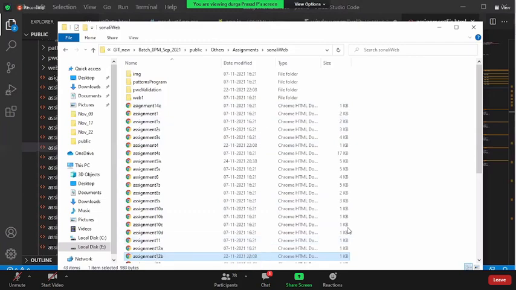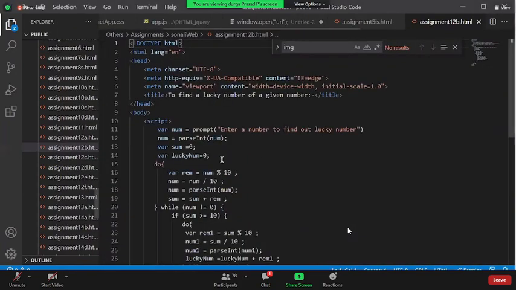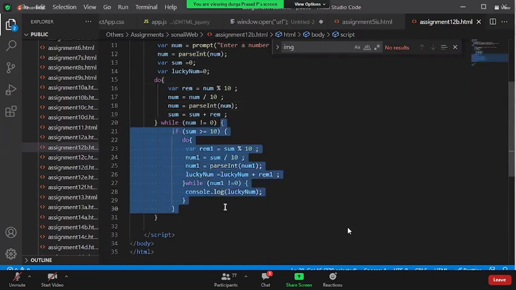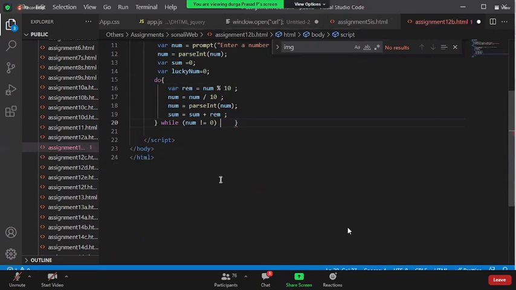Okay, let me see that. Now, when you go to this do while, what is this? You cannot put a while like this, right? You cannot do this. While has to end over here itself. There will not be anything further.